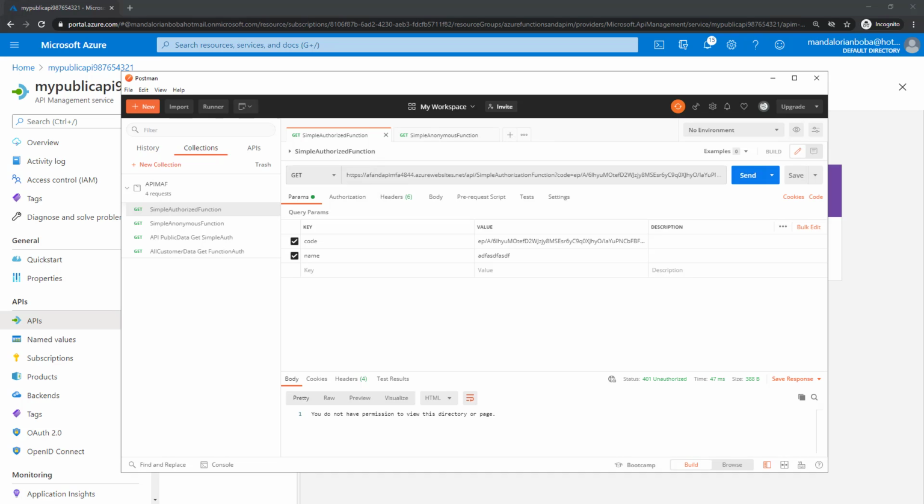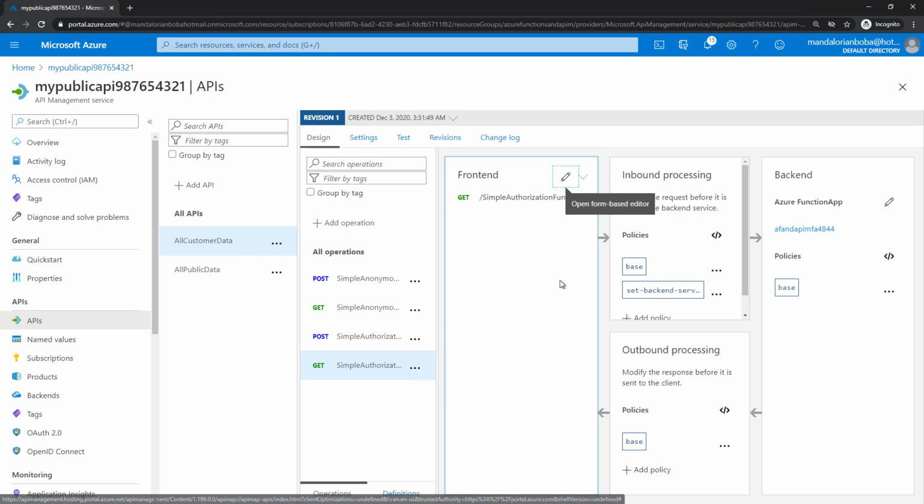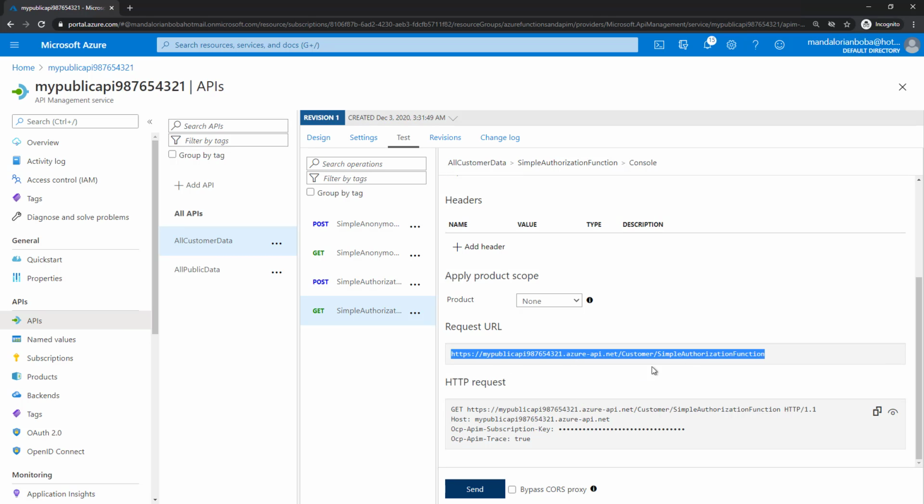So what I want is I want to grab the public and the customer APIs that we are using from the APIM exposed endpoint. And I want to use those in my Postman. So if I go back to my APIs, so this is my all customer data and all public data APIs. In the all customer data, let's get the simple anonymous function, simple authorized function. So again, we're just going to use the get. And here you see a number of things happening. If we go to the test, I can grab this request URL. Now note that there is a subscription key here in the request. That's going to be important in a second. And also you can apply the product scope. Watch the subscription key when I do this. You see it changes. So we know something's going on there. That's going to be important in a minute.